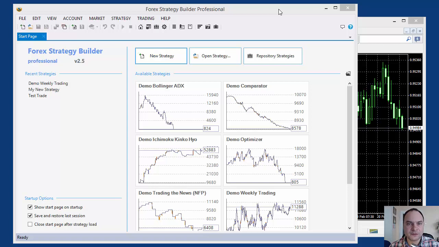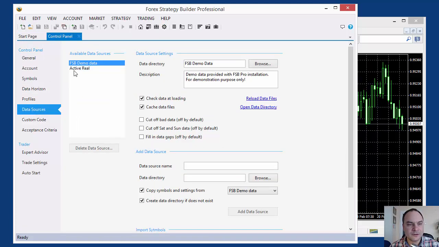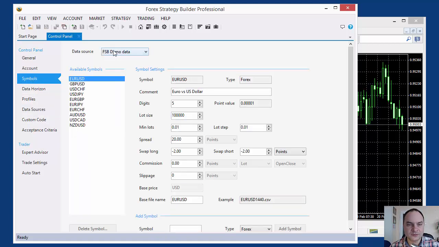This is the sixth part of our tutorial about creating expert advisors, and we will continue with importing historical data. I will show you what we did in the previous episodes. We created a data source for our data. We named it active real, and we created symbols for that data source. And we also imported data from our download data service.